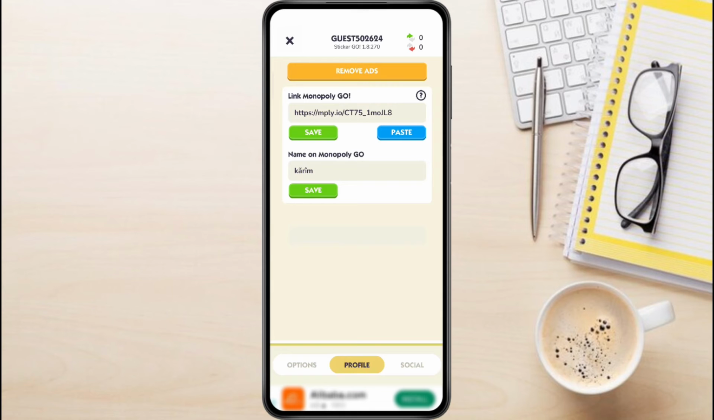Now below the link, here's where your memorized username comes in. Type in your Monopoly Go username exactly as it appears in the game. Finally, tap Save to finalize the connection. That's it. Your Monopoly Go profile is now connected to Sticker Go. Now you can leverage Sticker Go's features to manage your sticker collection and potentially find trading partners.